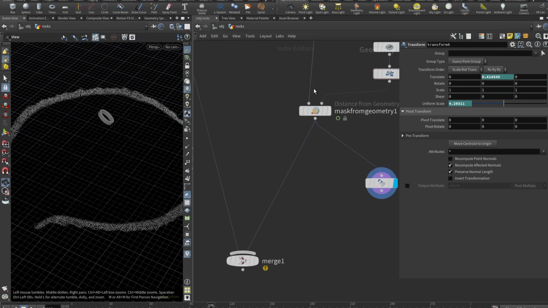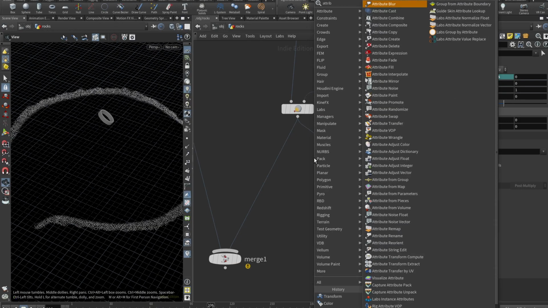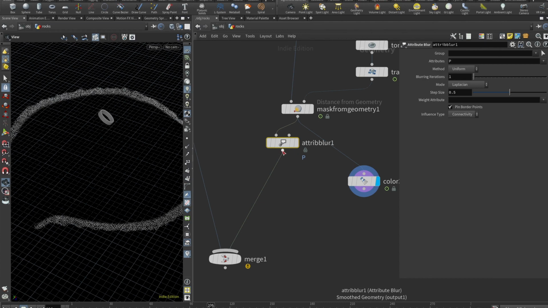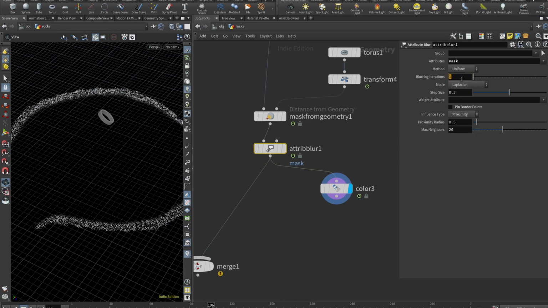This means that after our mask from geometry, we can drop the attribute blur here and plug it to the color, because we will be blurring the mask attribute here. Method uniform, model ablation, pin border points, and check that, and influence type set to proximity. And now if we make blur durations something equal to 20, step size could be 1.2, 1.3, and proximity radius 0.5, but max neighbors, we can really push that forward.